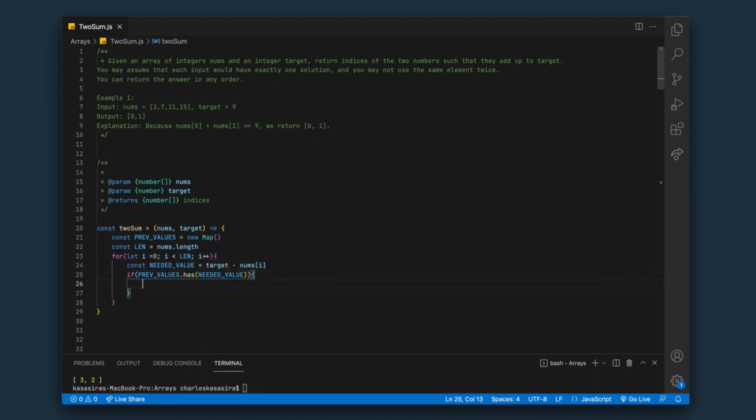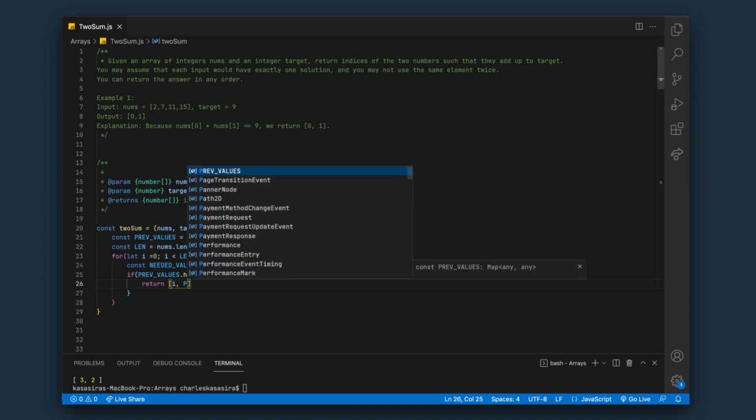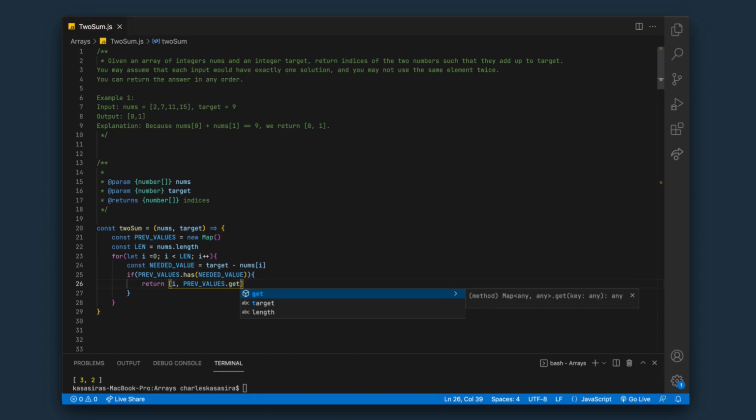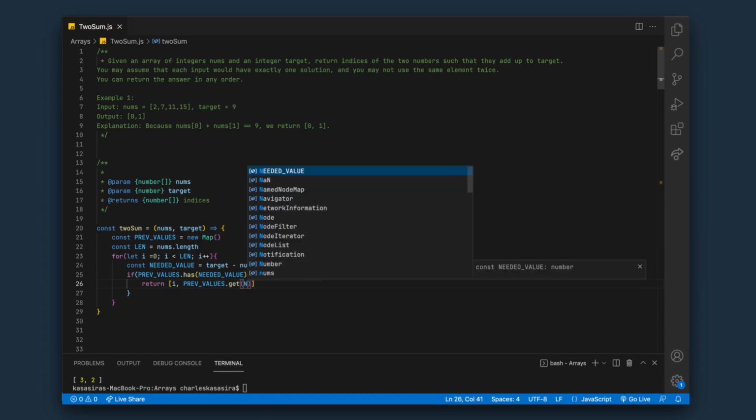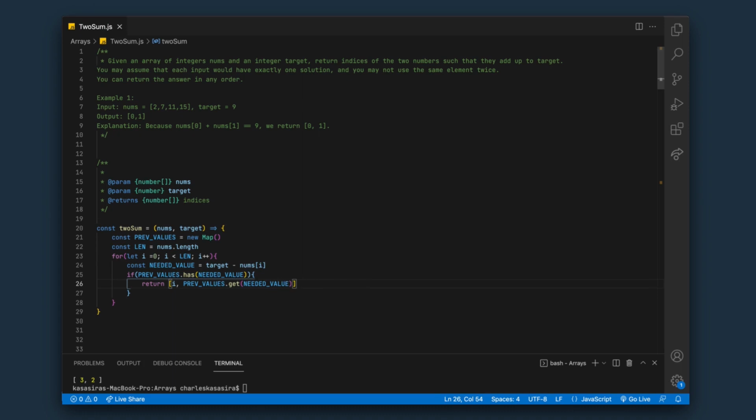Then we shall just return the current index, which is i, and the index of the needed value in the map, which we would have set already, which will be previousValues.get, previousValues dot get our needed value, and so that will be the solution.